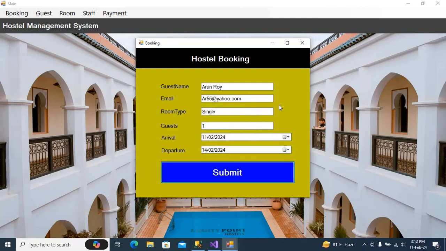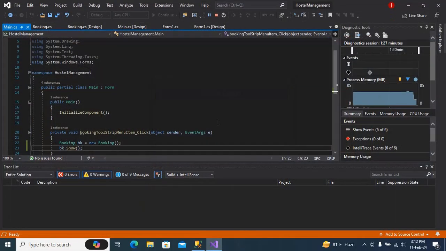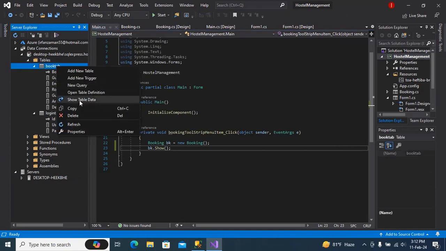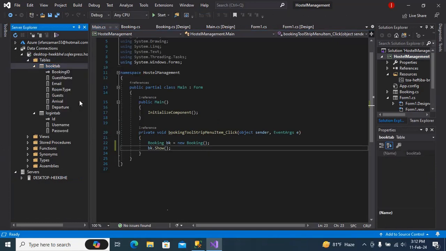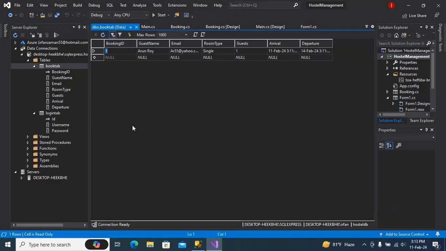Now I can close. I can select the book tab, then show table data. So I can see the booking record. Guest name Arun Roy, email ar55@yahoo.com, room type single, guest 1, arrival 11 February, departure 14 February.